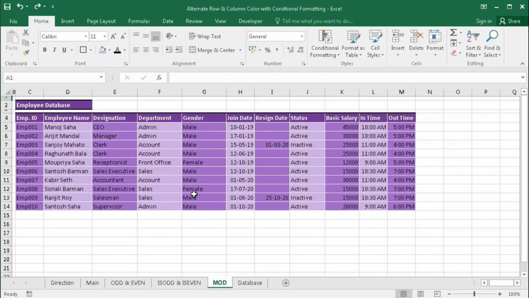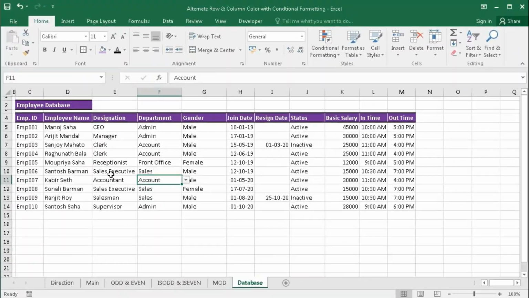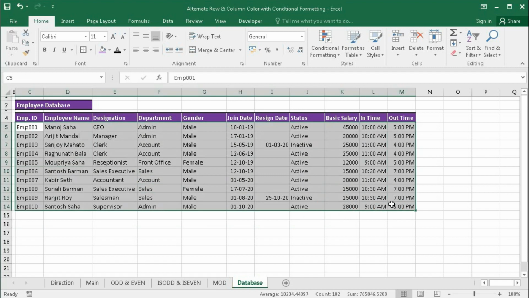So this is the sample database and it is done here. We can see alternate column color has been applied, and we can also do alternate row color. This is done with the help of MOD. So how can we create this? Let's go to a blank database. Here we will do the alternate row color and column color with the help of the MOD function.